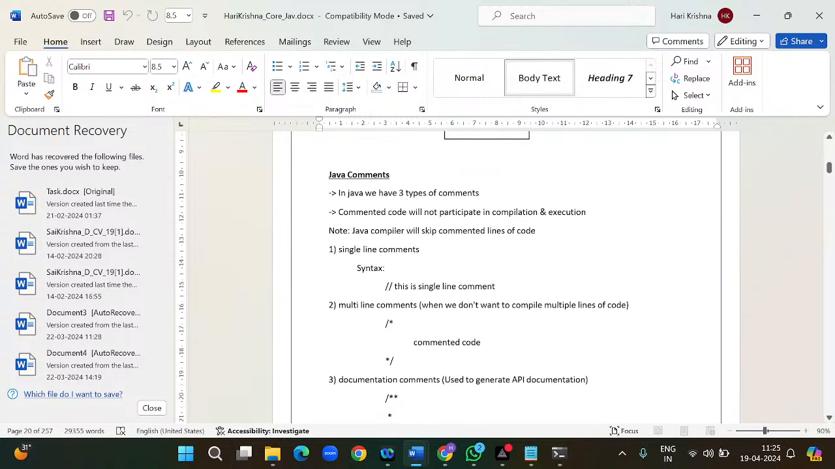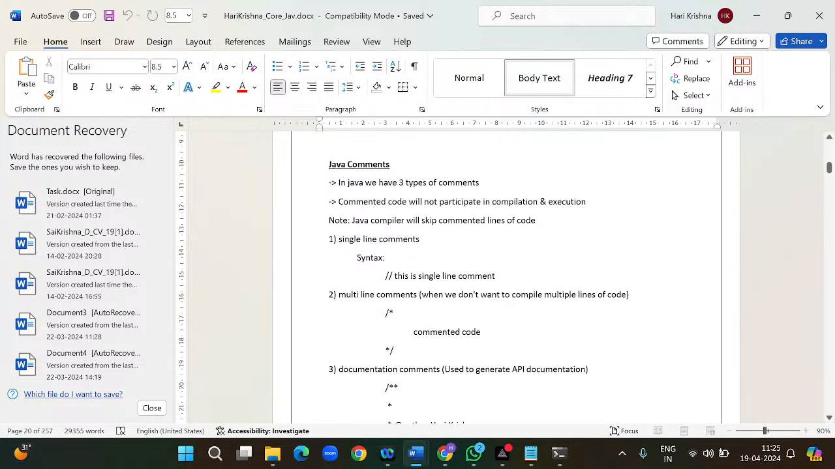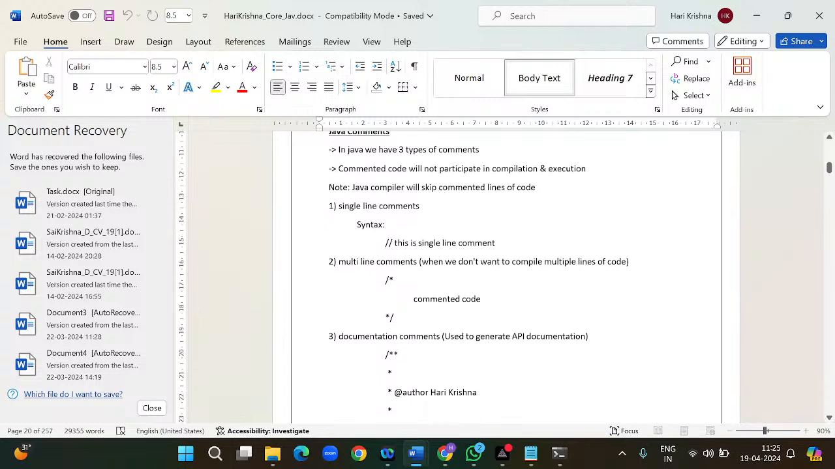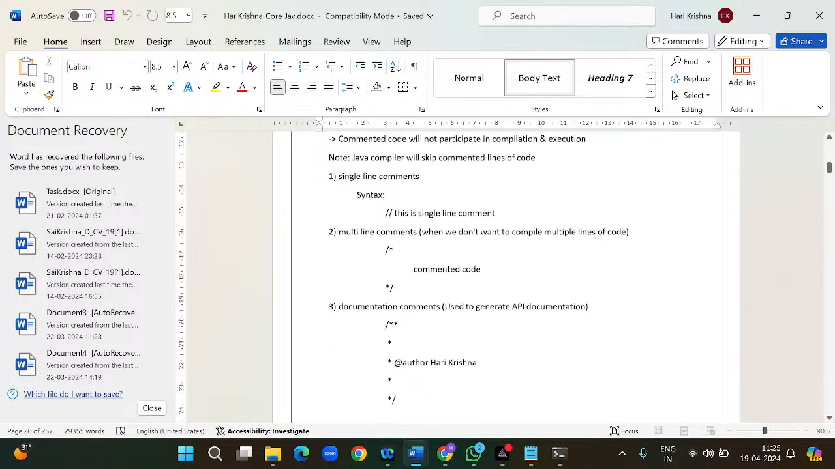We have three types of comments. Single-line comment: if you want to comment only a single line, you can write it like this. If you want to comment multiple lines, you can use the multi-line comment. For example, if you want to comment 50 lines, it takes a lot of time to comment each and every line, so instead we have the multi-line comment. You give the multi-line comment and then you can comment multiple lines.